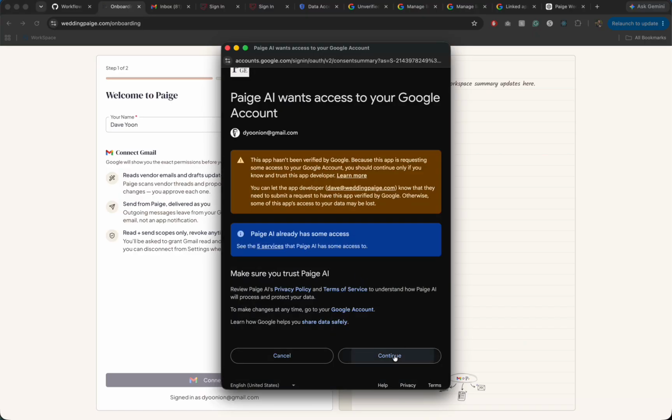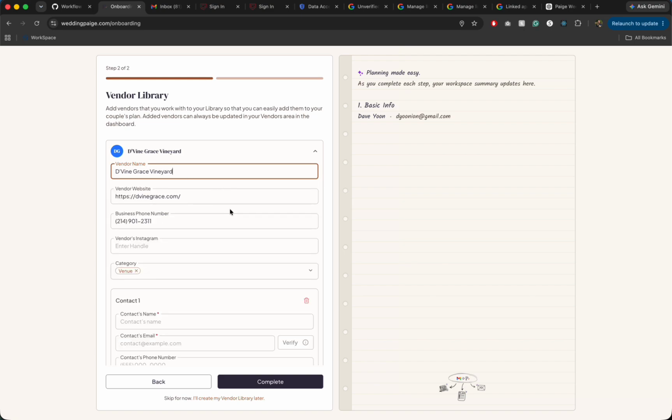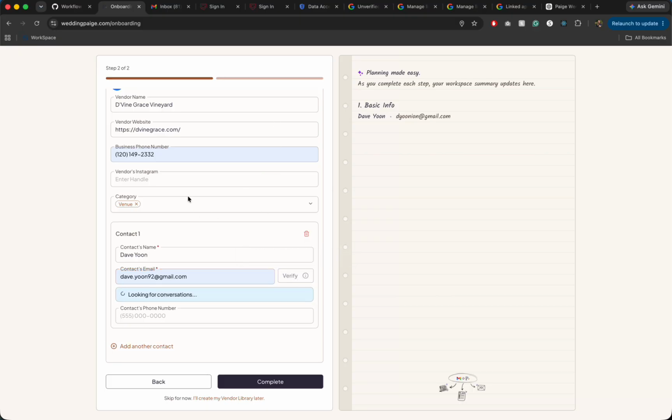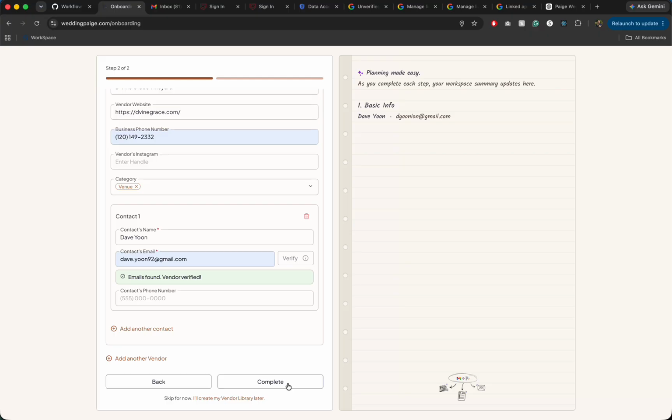We click done, click continue. And after that, we land right in the vendor library. So this automatically allows users to find contacts that belong in their email addresses so that we can import only those relevant emails. So for this case, let's just say it's Divine Grace, which is a wedding venue that's local here. It pulls in the relevant information using the Places API. And let's just say that this person's name is Dave Yoon and their email is as such. We can verify, look for relevant conversations, emails have been found. And then of course we can click complete.